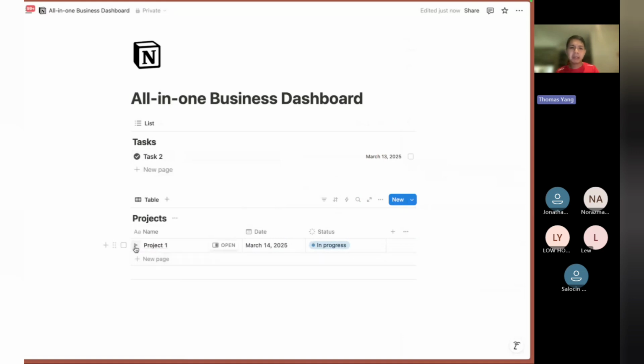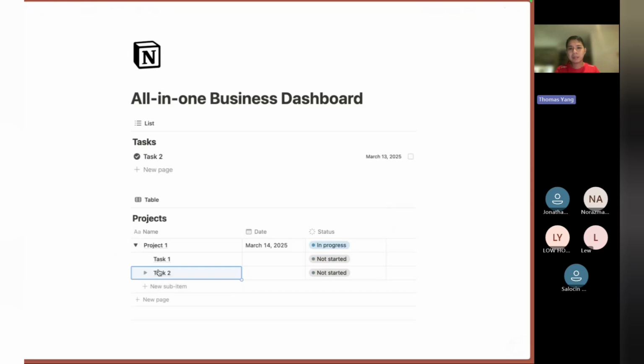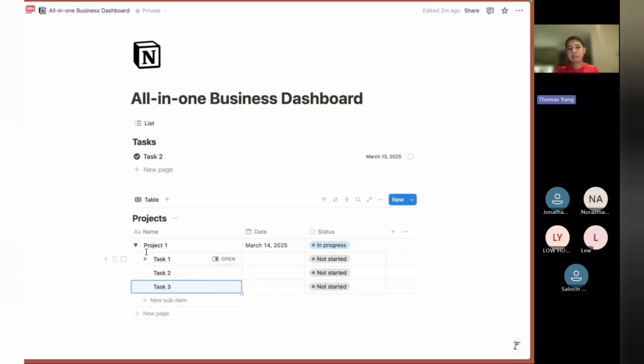Now that we have it here, you can see there's a small toggle here. If I select this toggle, you can actually add sub items here. Let me type in here as well. You can see that you can now have three tasks under this project. So I can just collapse this, and you can see it disappear.